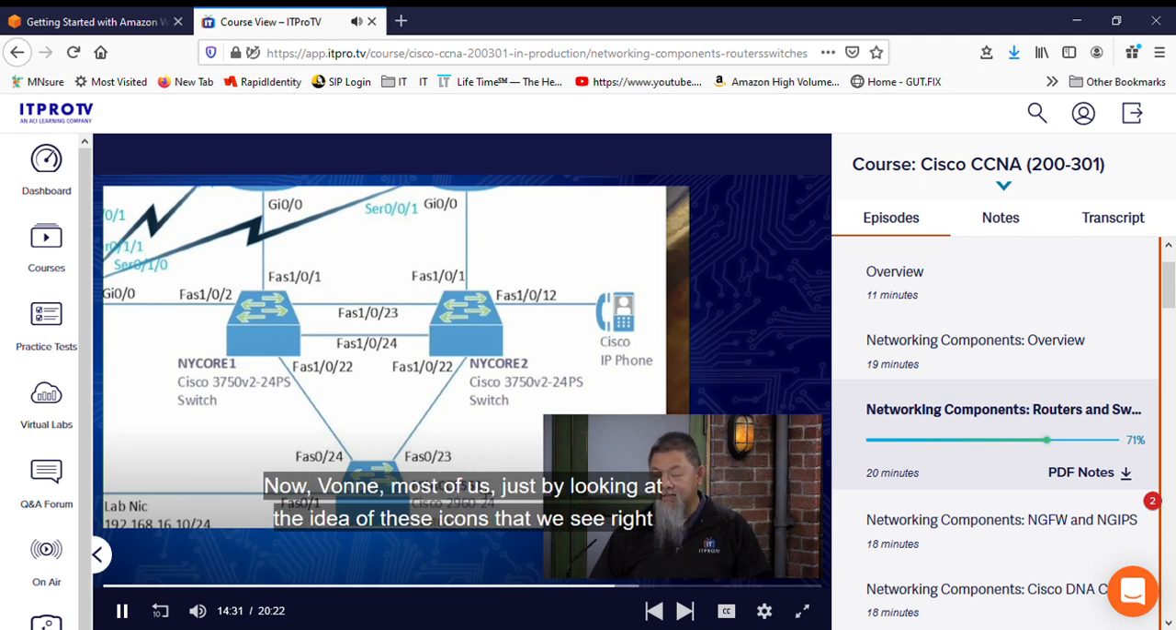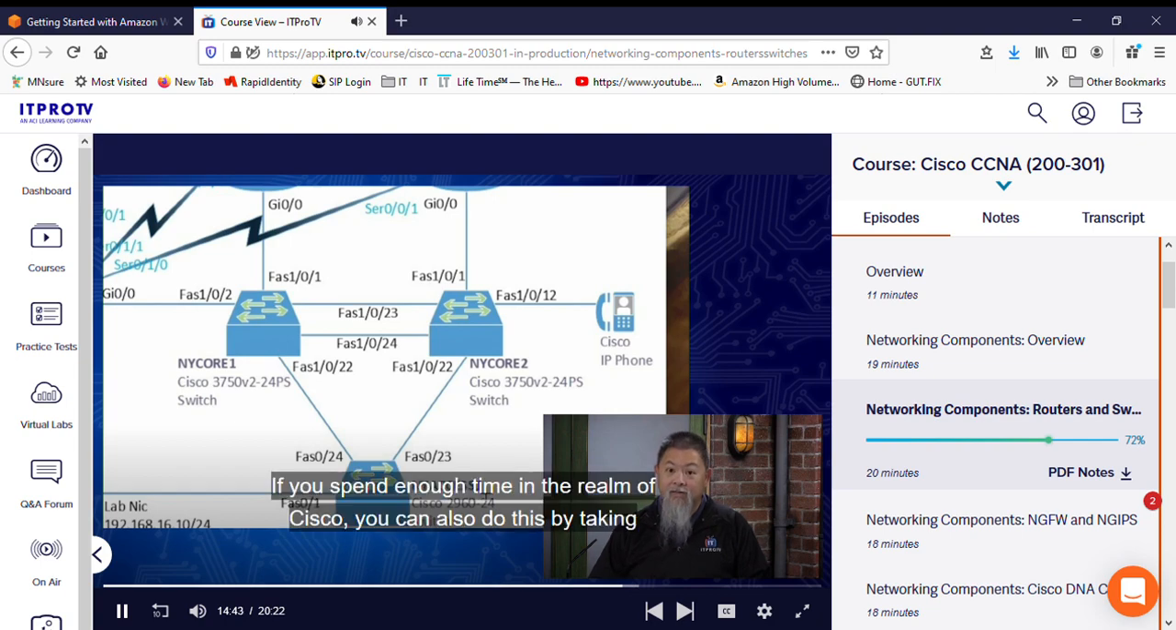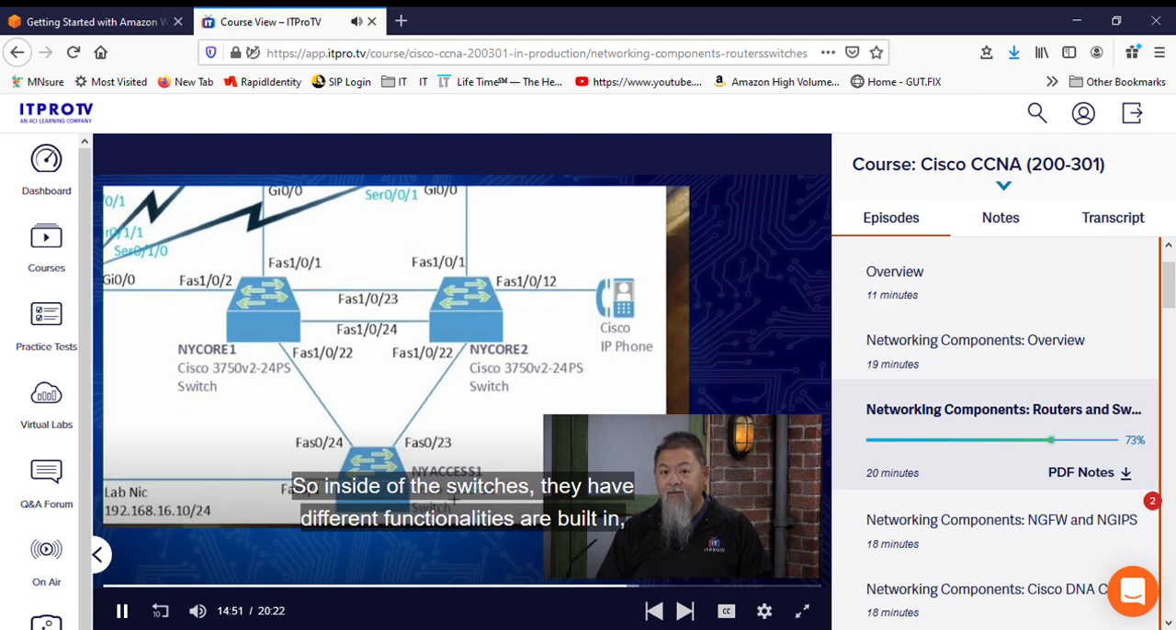Now, Vaughn, most of us, just by looking at these icons on the screen, are not going to be able to tell the difference between layer 2 and layer 3 switches. That's not going to do it. If you spend enough time in the realm of Cisco, you can also do this by looking at the model numbers. Inside of the switches, they have different functionalities built in, but this Cisco 2960 is a layer 2 switch. The Cisco 3750 is a layer 3 switch, okay?